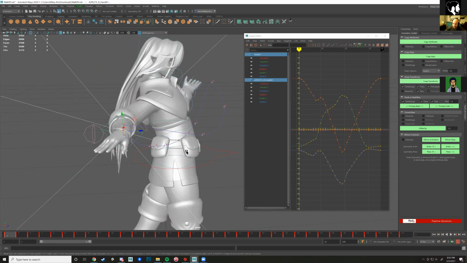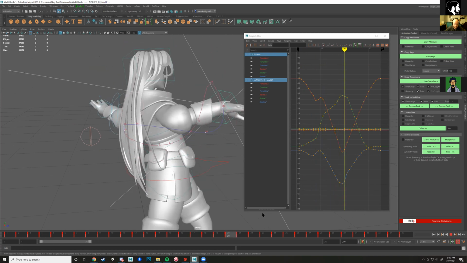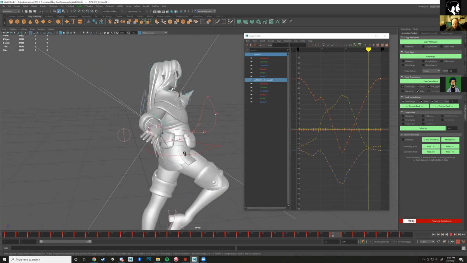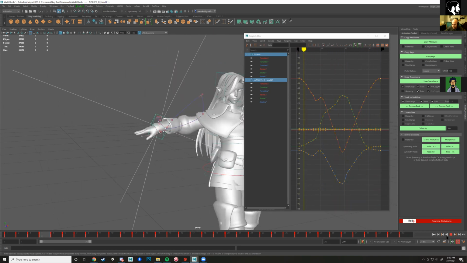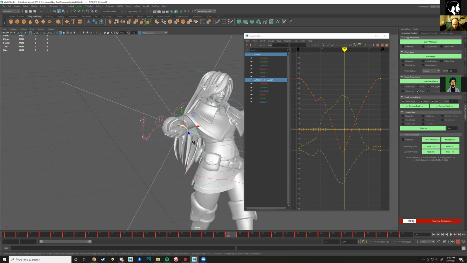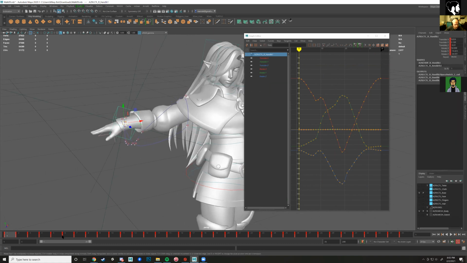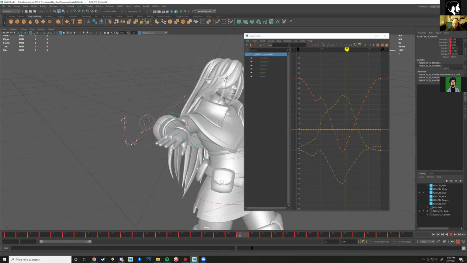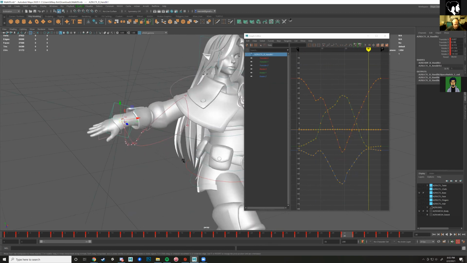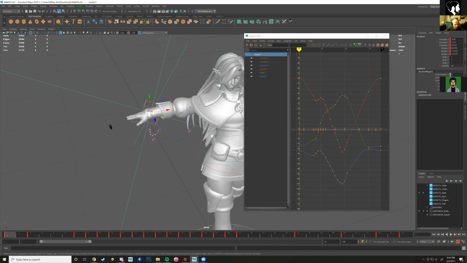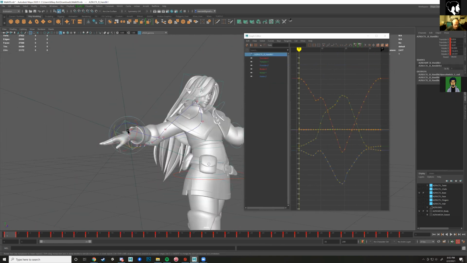So now that clean sweep, all those clean arcs that were on the locator are now on the hand, and it seems to not have... Oh wait, this might be why. Let's see. Oh no, it is keying the rotation. It's very odd. So we could go back and just rotate the hand into the pose there was.